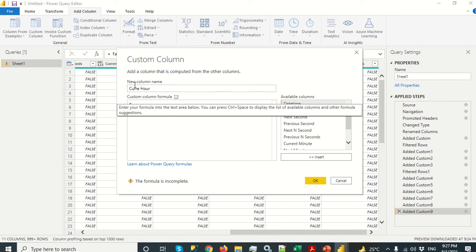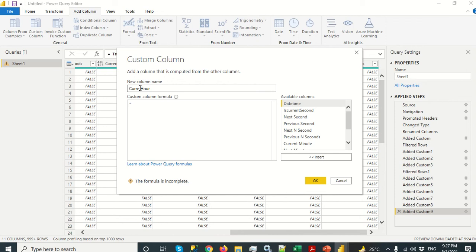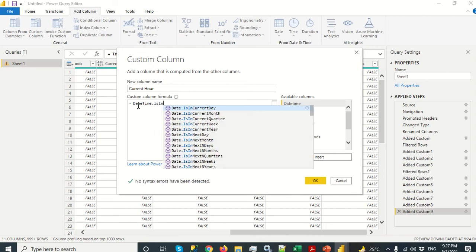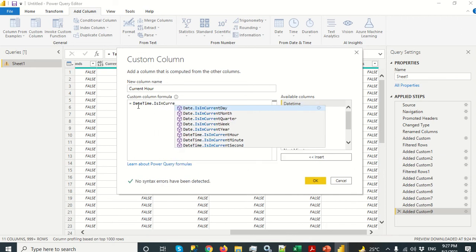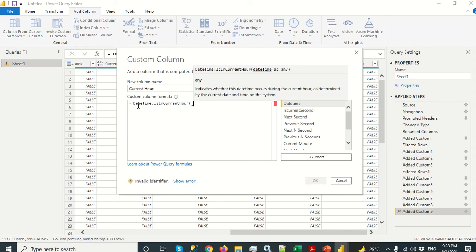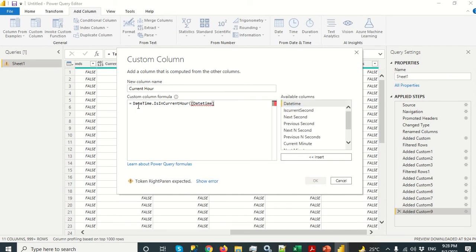Okay, the spelling is wrong, let's correct that. Typos. So we say DateTime.IsInCurrentHour, and then if I press enter, that's what it doesn't like. Okay, DateTime, okay, IsInCurrentHour.